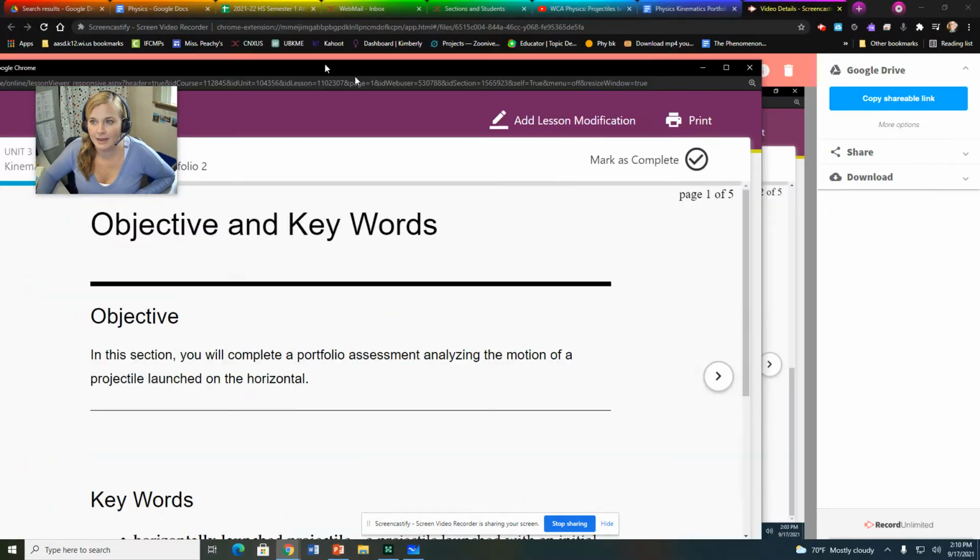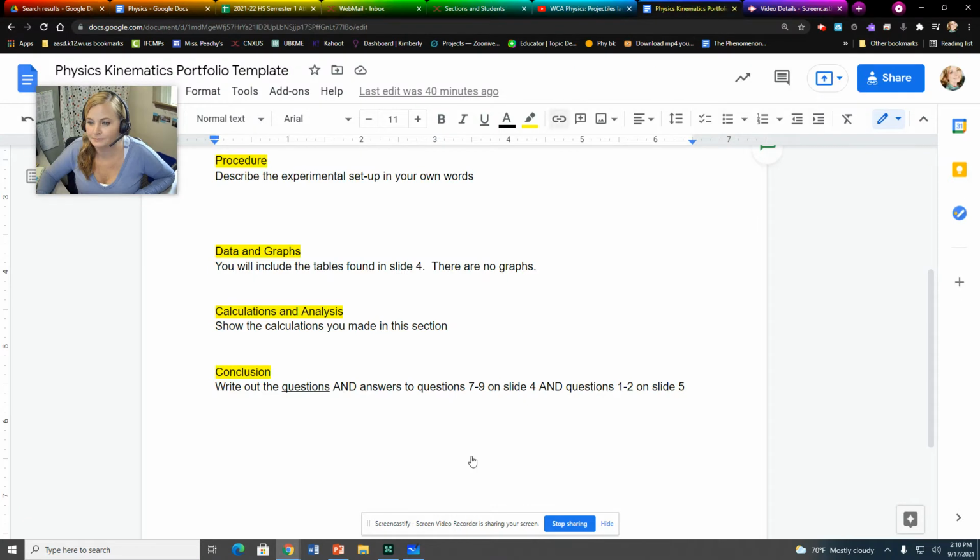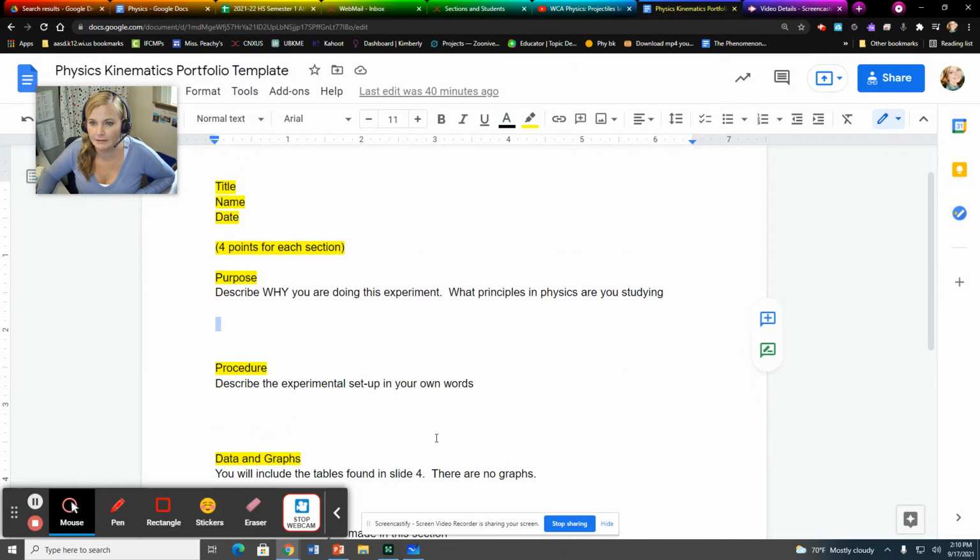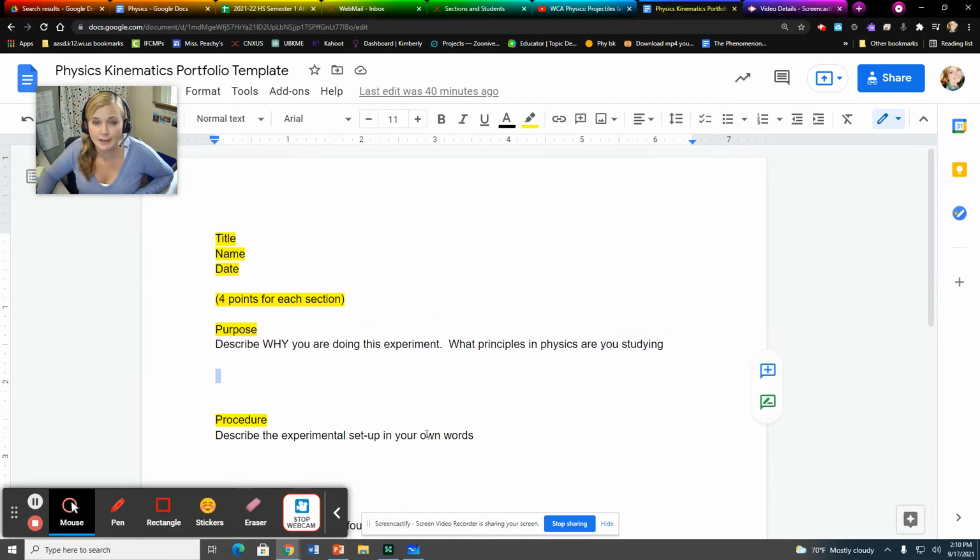I do have a template that I would like you to use to submit your work to me. In this template, you are going to write down the purpose. Why are you doing the experiment? Make sure you tell me what principles in physics you are actually learning and what you're investigating in here.